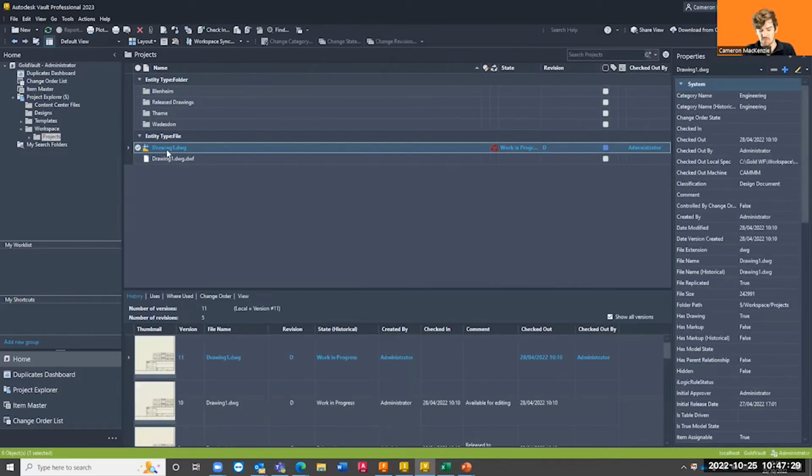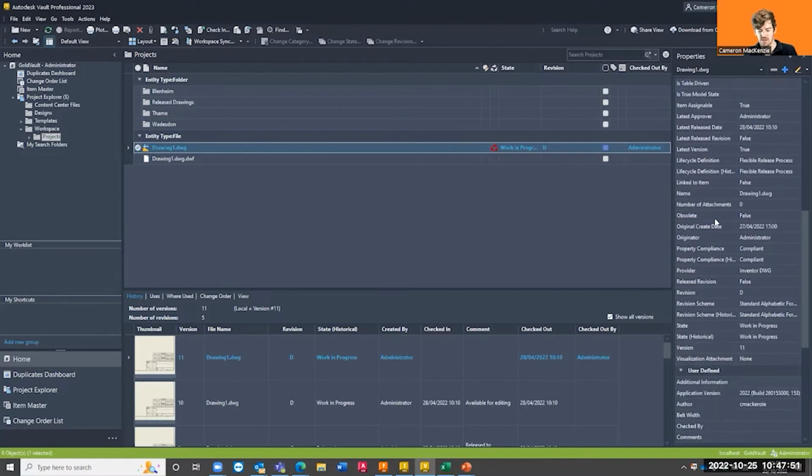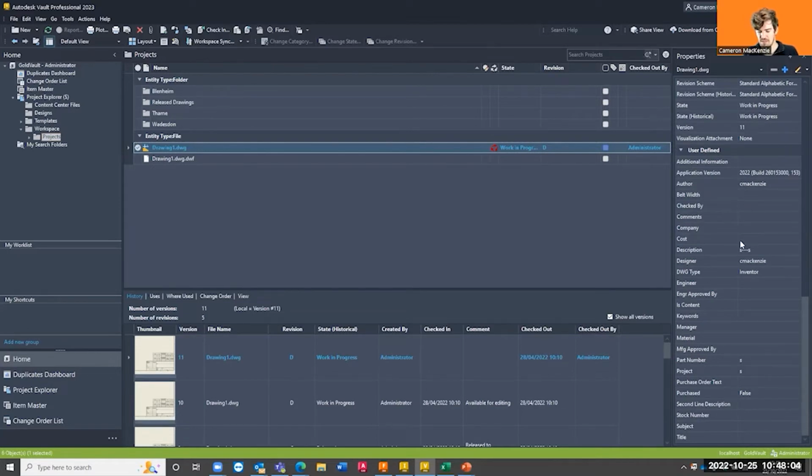So we can essentially select any individual file. Say, for example, this drawing 1 that was created a while ago. As soon as I select it, I've got a properties pane that appears on the left with all of the system properties. It's got a category associated to it if you're working with Vault Professional. It's got file size, file replicated, whether it has a drawing and a whole lot of other properties. And then there are certain user-defined properties. There are certain properties that we can query for, we can ask Vault to create during the process and look for. And we've got those located a little further down in the properties list as well.